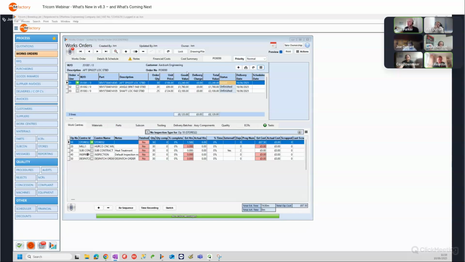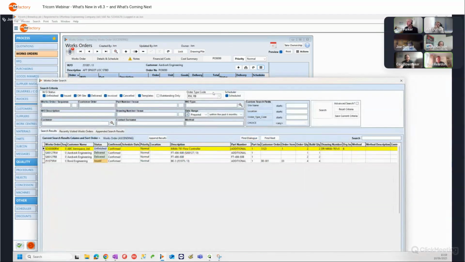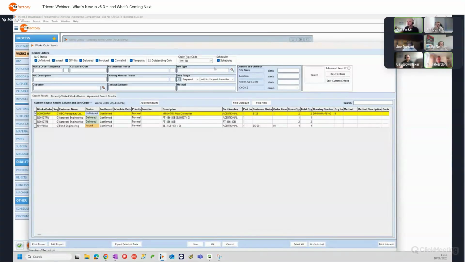And one last thing on works orders, we'll look at this order type code picker. So when Tricorn raises works orders, it gives it a code in the background. So you say, oh, I want to make for stock, or I want to sell stock, or I want to make for a customer. It all has an individual background code. And as we put more features in, we've got more and more codes, but there's been no easy way to filter on it. So now we have this drop down list.